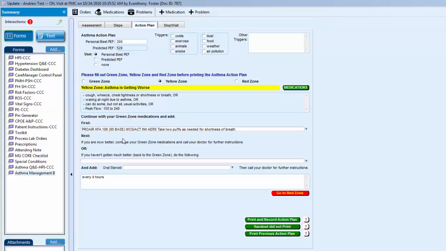It also gives corresponding steps of what to do next. For example, next, if you are now better, continue with your green zone medications. For this patient, that consisted of the montelukast as well as the Advair. Or, if you haven't gotten much better, do the following. You can list additional medications you would like to prescribe. If patient's symptoms persist, you even have the ability to add option for oral steroids.